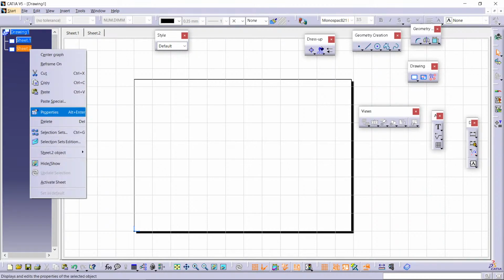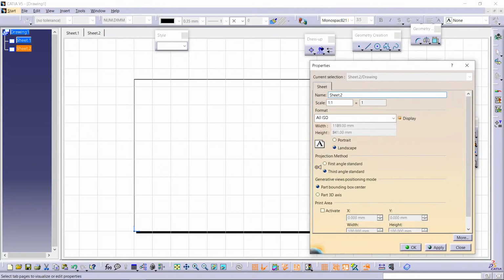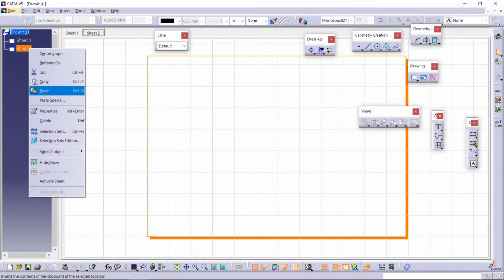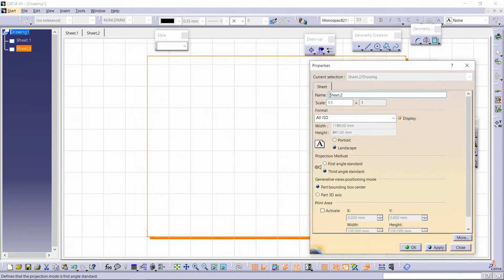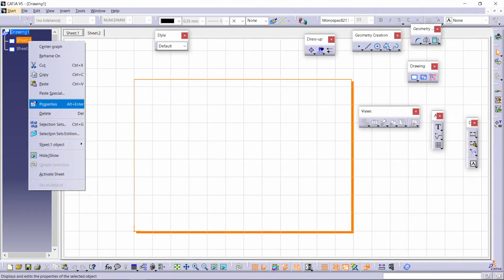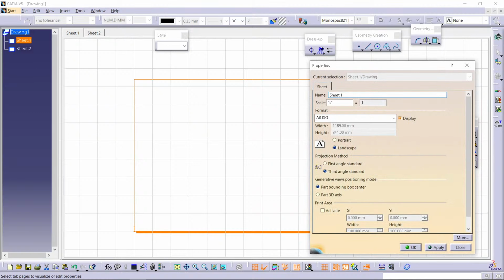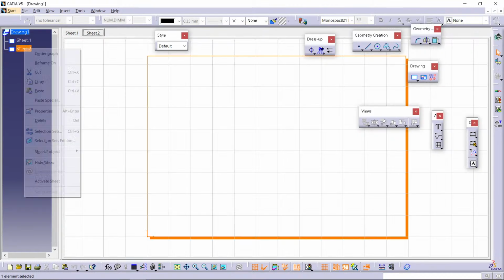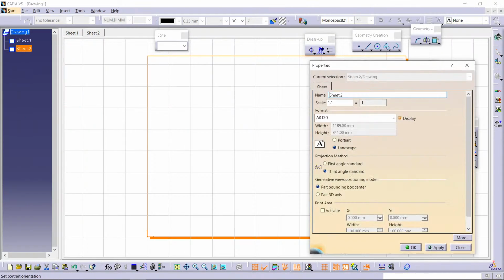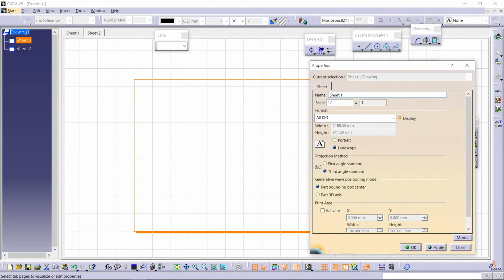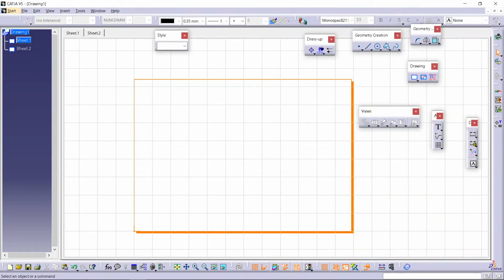You can see the properties of the second sheet: third angle projection, A0 and A3. If you want to change these properties, you can change them right here as per your requirement. Let's say in the second sheet I want the first angle projection, but in this first sheet I want third angle projection. You can define that too, as per your requirement.